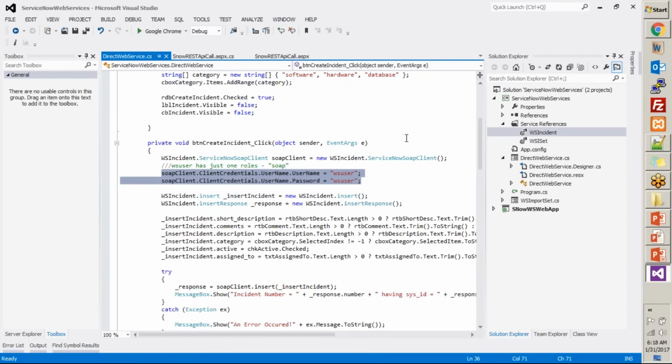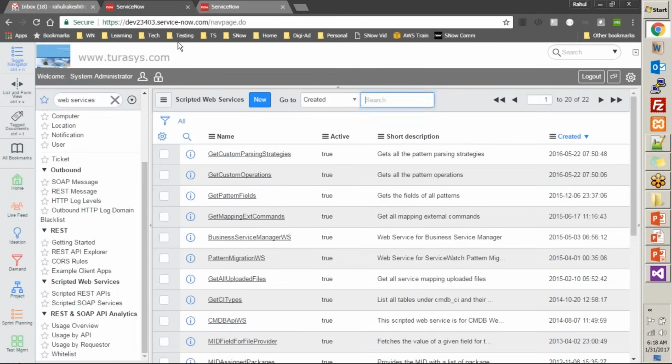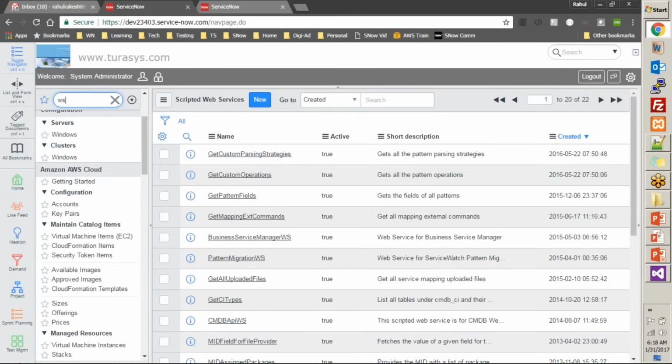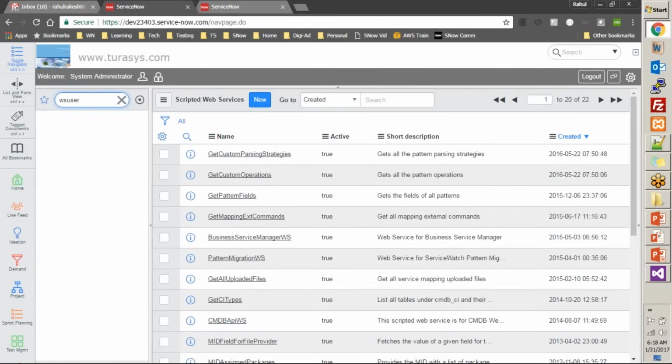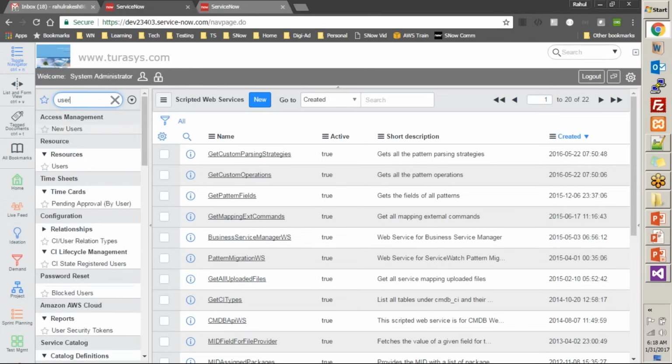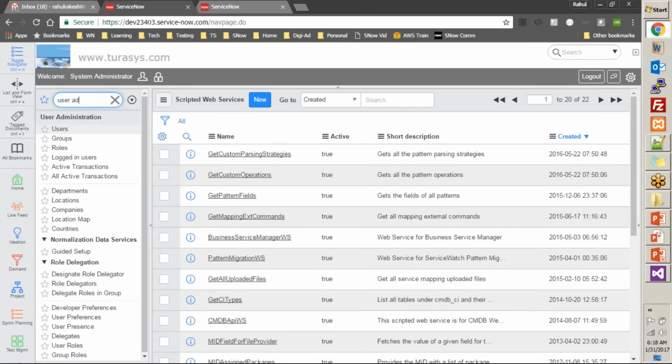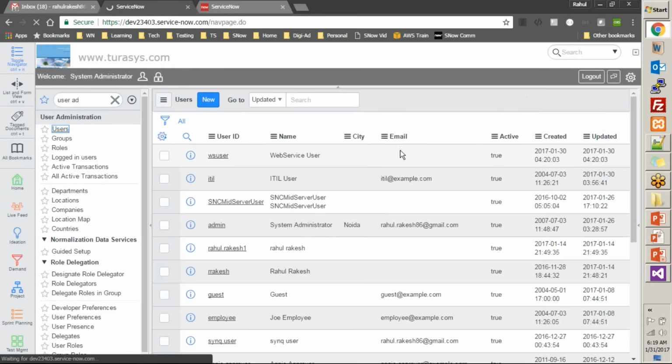So I created one user, WS user, in my instance, who is supposed to interact with this incident table. Now, if I go to this WS user, you will see that if this WS user does not contain adequate permission, this person will not be able to perform activities on this web service.